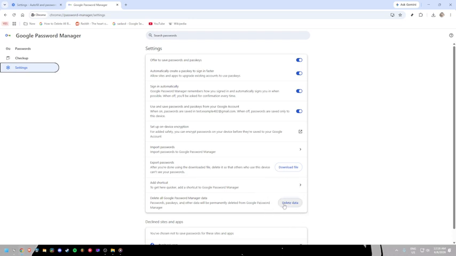Before you confirm anything, make sure you understand that this action will erase your saved password information from the manager. If you use saved passwords often, it is a good idea to be certain before continuing, because once the data is deleted, you may need to enter your login details manually the next time you sign into websites.